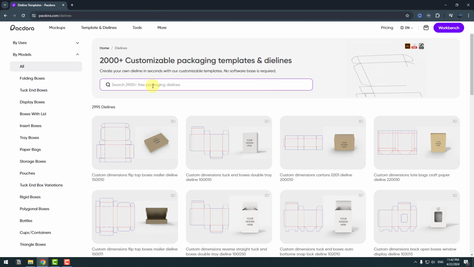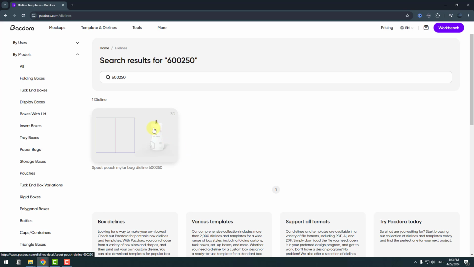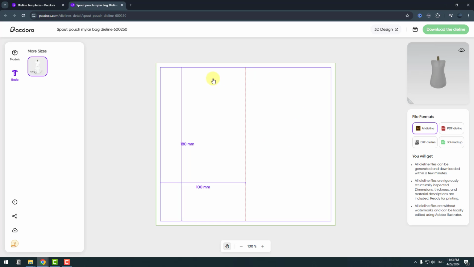And I will search directly with ID. Let's paste the ID here and search. Okay, nice. Let's click to open. Okay, this is my Dieline, and here we can select file formats: Illustrator or PDF or DXF and 3D mockup. So I will use Photoshop and I will choose the PDF file. Let's select it and click download the Dieline.